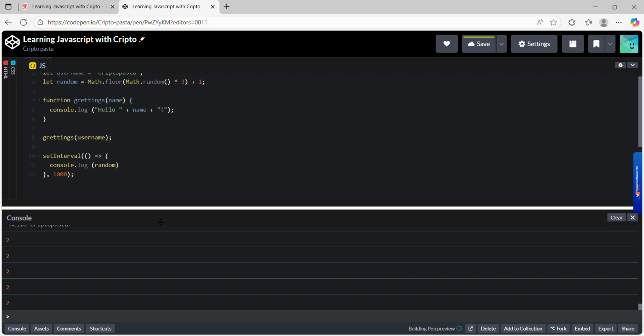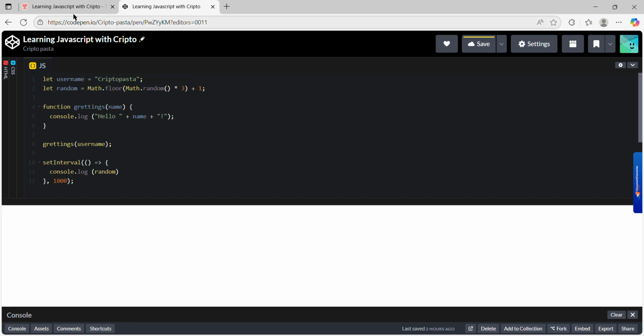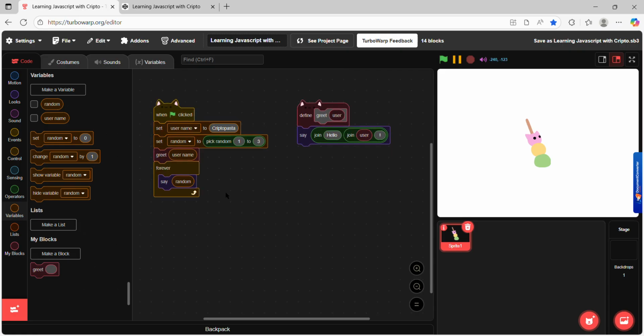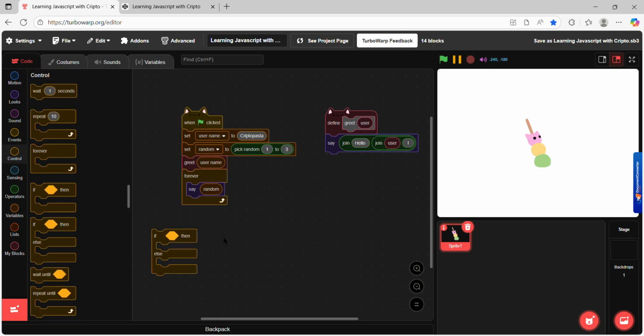Now if we look back on the console, you can see that the random thing works. And now if we do this again, hello Cripto pasta, and it changes. And then that's basically the random. And now you can set this to the out variable, and then now you can set this to the int variable right here.